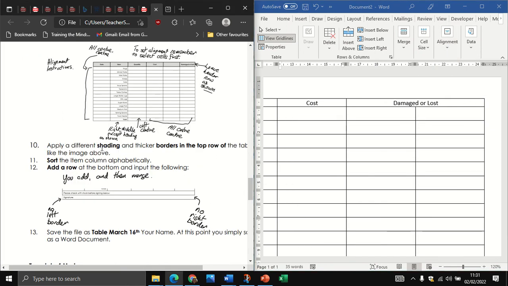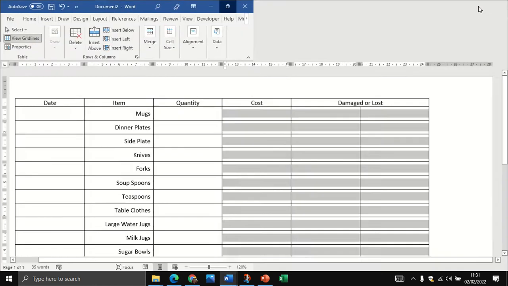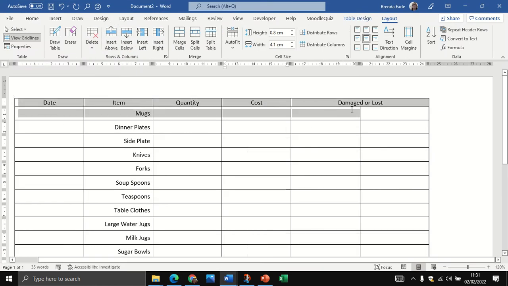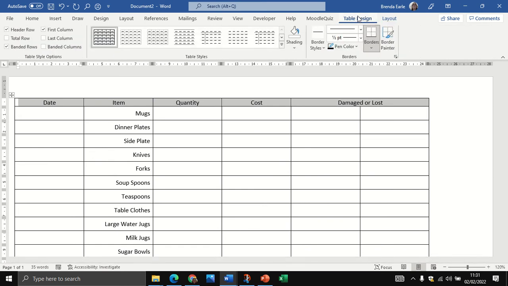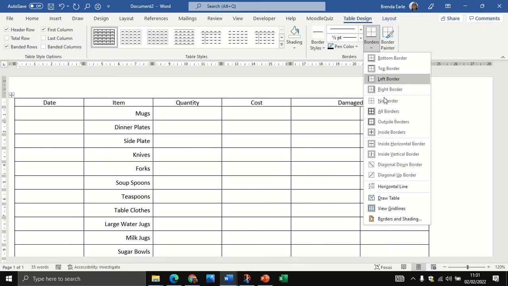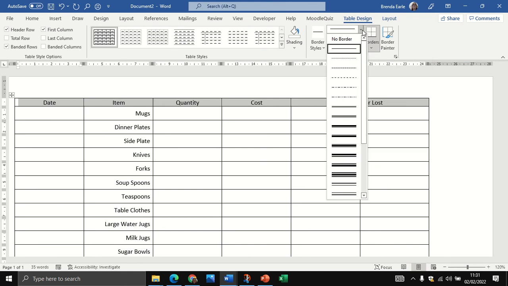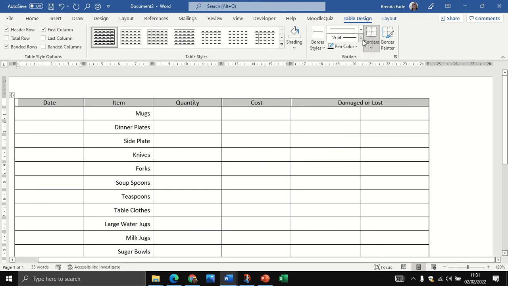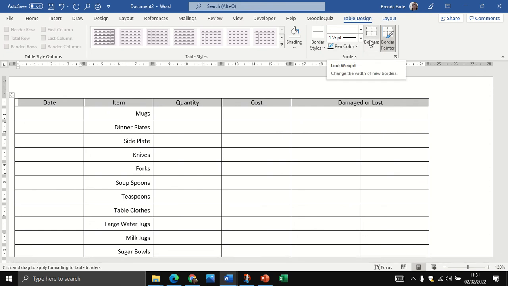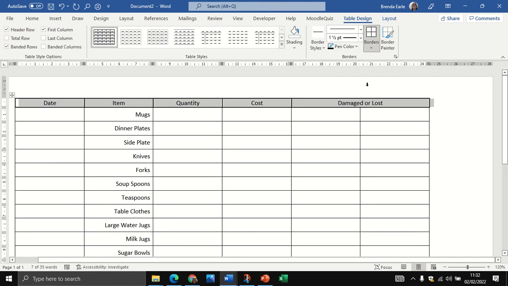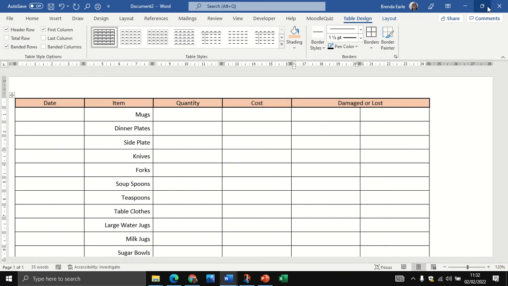Okay. Apply a different shading and thicker borders to the top row. So let's do that. So you go into table design, thicker borders. So the thicker borders are in here. Hang on. So there's the old borders, and we want shading. Pick some. Don't ever pick heavy shading. Okay. Now what's the next?